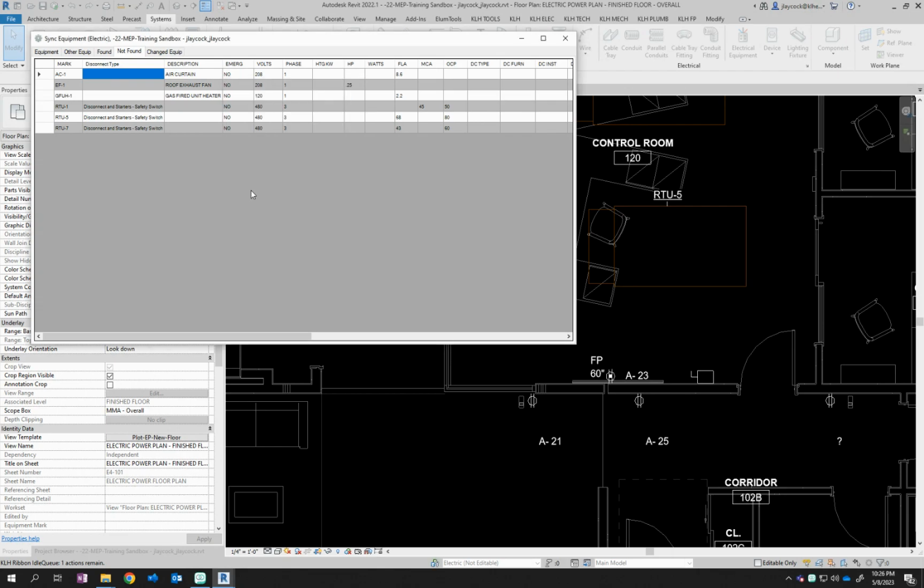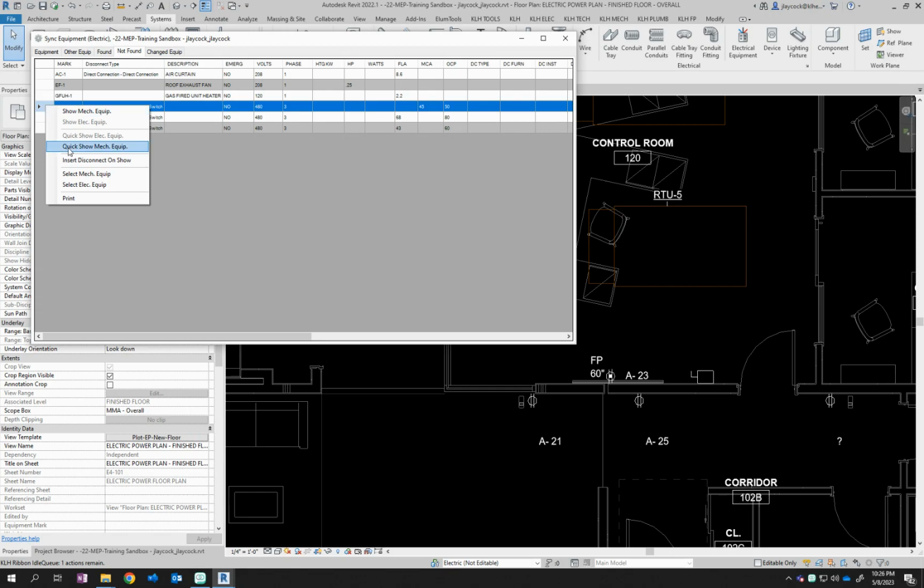So again, I'm going to do that direct connect, and I'm going to go ahead and set up a couple options here. So I want to insert disconnect on just a checkbox there. And I also want to do a quick show for my mechanical equipment, meaning whenever I click on a line item, it's automatically going to zoom me to my piece of equipment, put my item that I've already matched to place right on that piece of equipment. So it's a really quick way to hit all of your HVAC equipment and place your disconnect or whatever electrical fixture you're going to be circuiting.